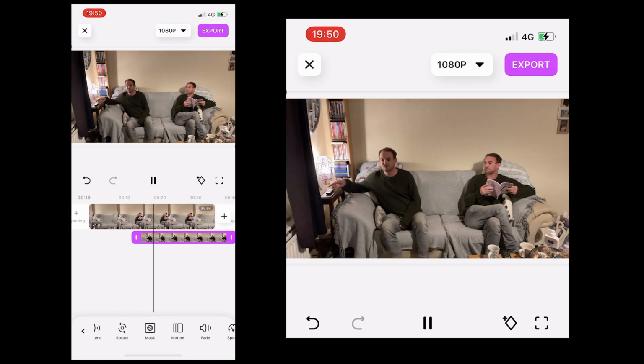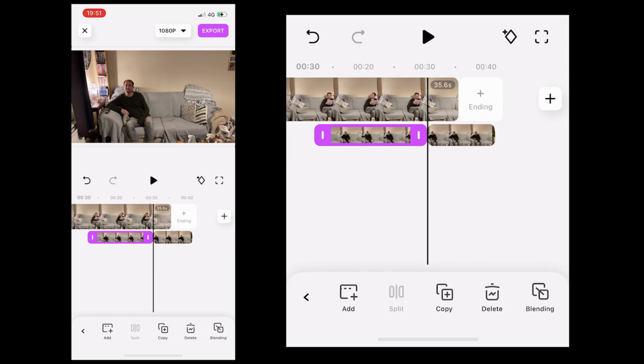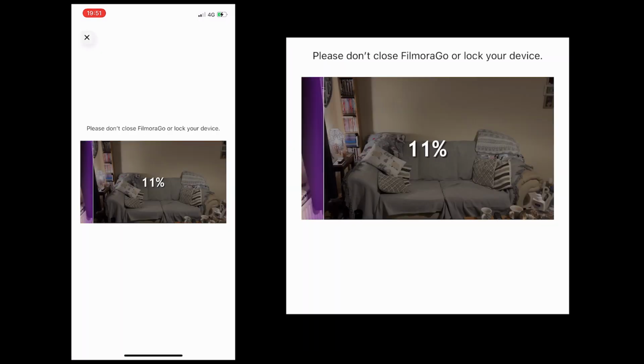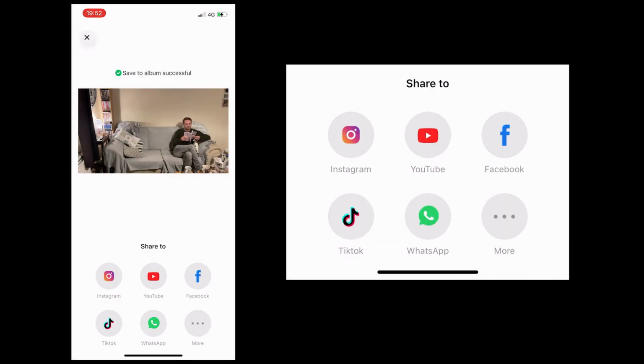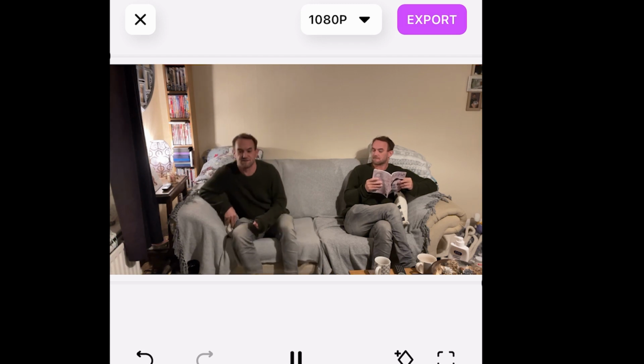There's me sitting with me. And then we're just going to find the endpoints for both videos, use the split tool and get rid of all the video at the end that we don't need. And then go to export, either save it or share it straight to social media. That's how you clone yourself using the masking tool in FilmoraGo.